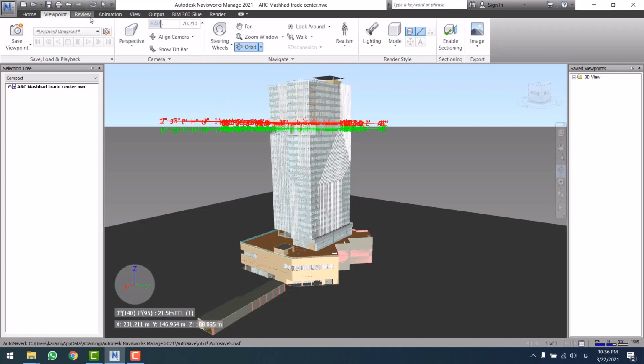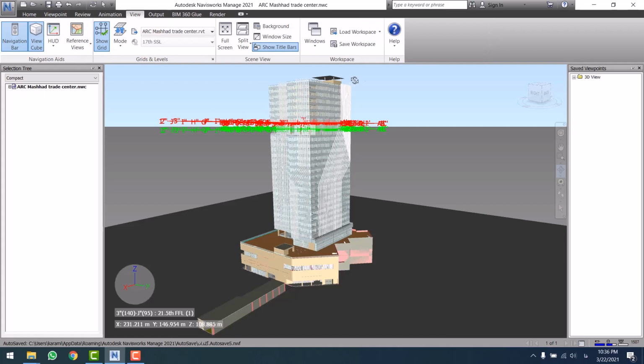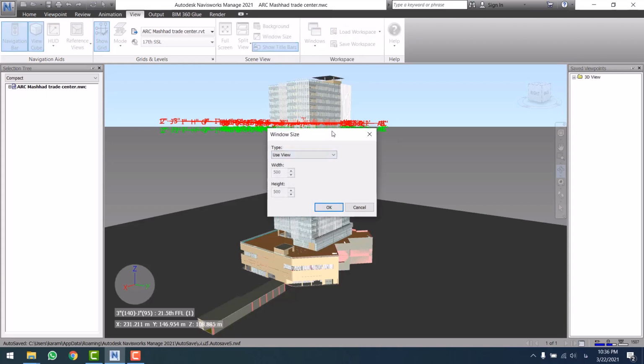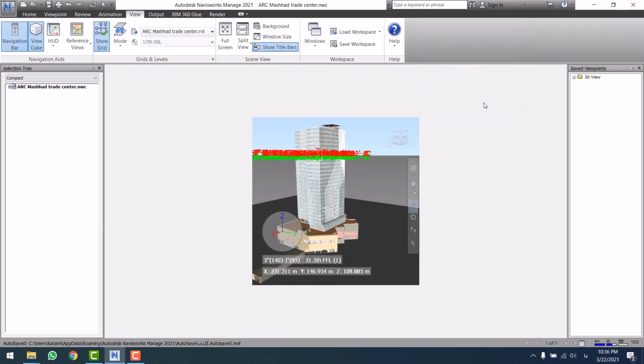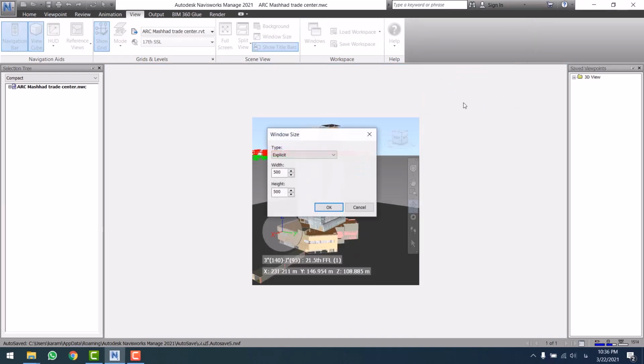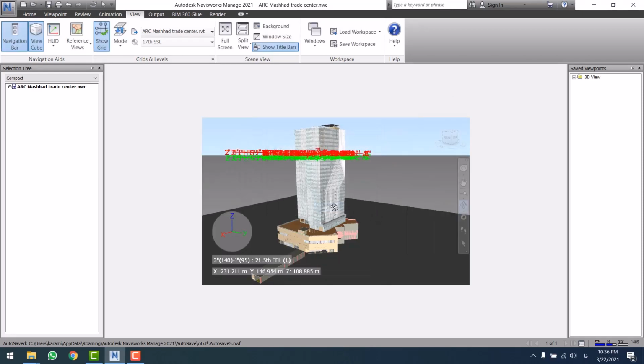Well done. And the last part in the View tab is window size, which you can use to define how the view is proportioned. Let me open window size. First of all, you can specify the type. Then in the types menu, you have use view, which is defined by the resolution of the monitor. As you remember, I mentioned all of these in the exporting animation part. Another one is explicit, in which you can specify the value of width and height. Check this out. I can modify the values to 800 and 500 this way.